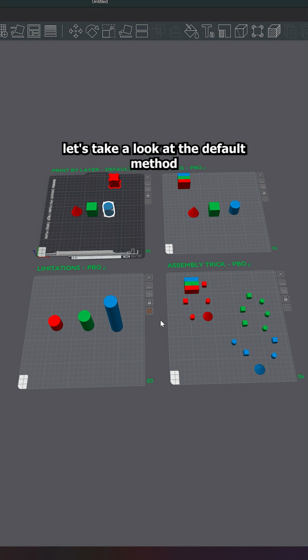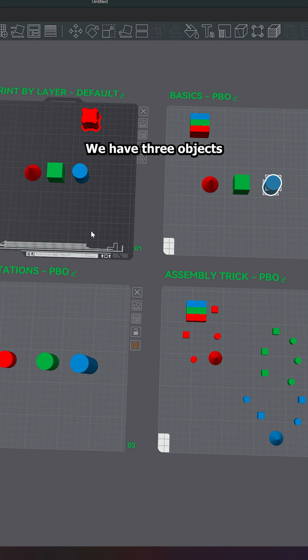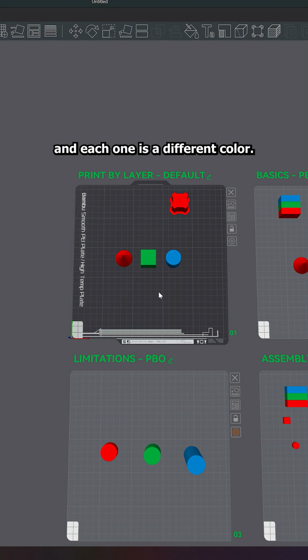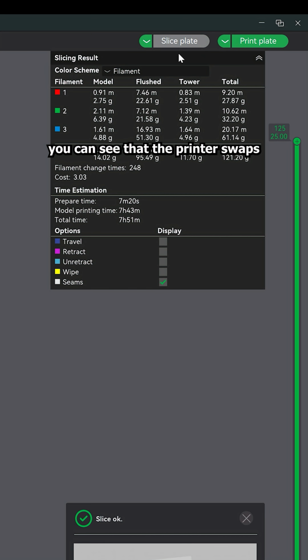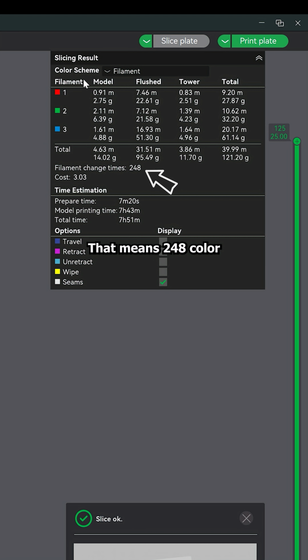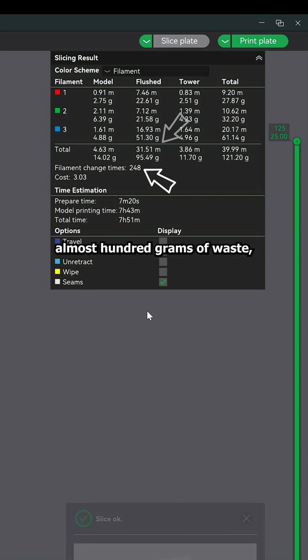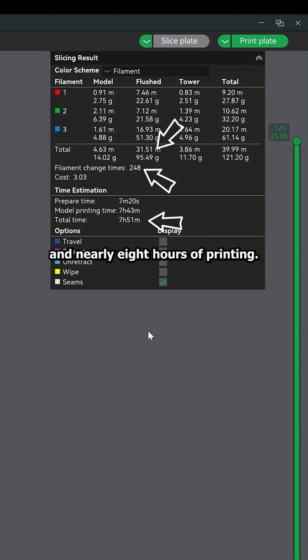First, let's take a look at the default method, printing by layer. We have three objects and each one is a different color. After slicing, you can see that the printer swaps filament twice per layer. That means 248 color changes, almost 100 grams of waste and nearly 8 hours of printing.